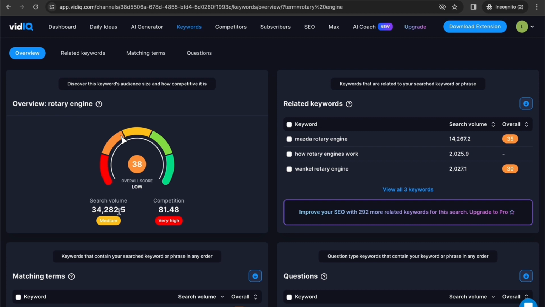It also has high competition, which means this is bad for low subscriber channels. But if you have 1 million subscribers or so, you'll be able to use this to your advantage, where you can compete with other small or big channels on YouTube. With the very high competition right here, it's not really optimal for low subscriber channels.